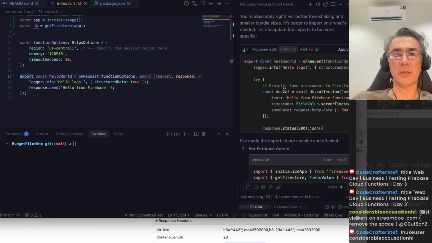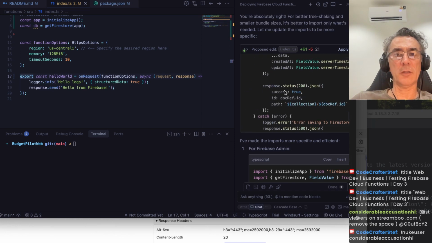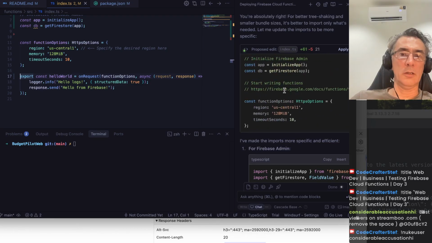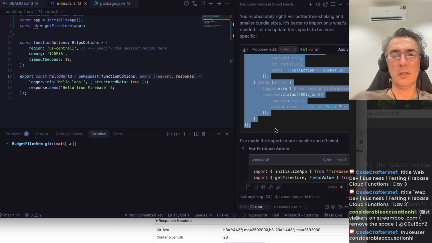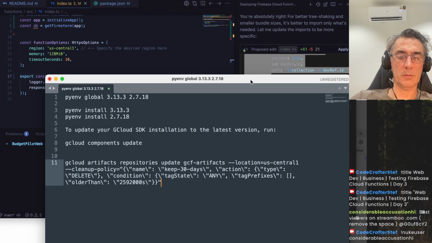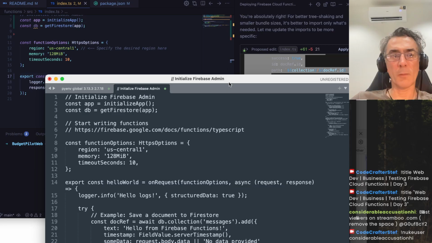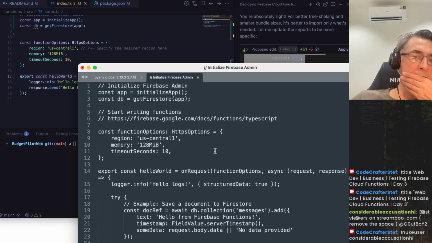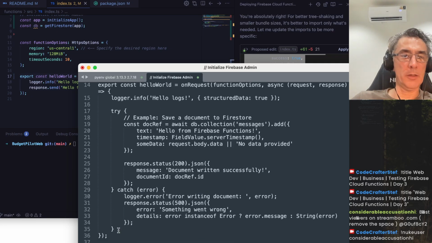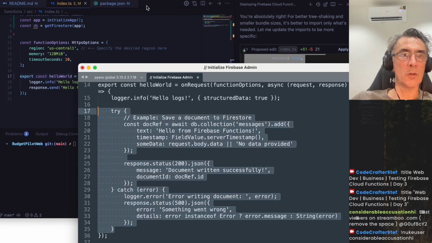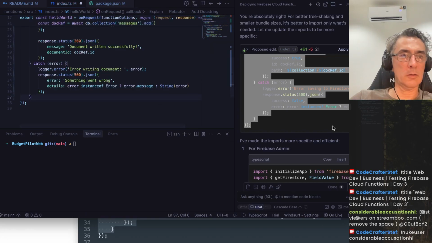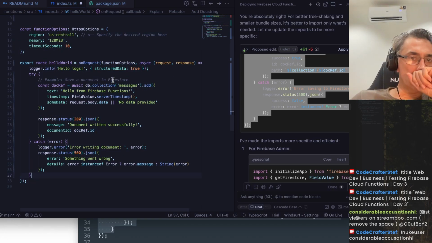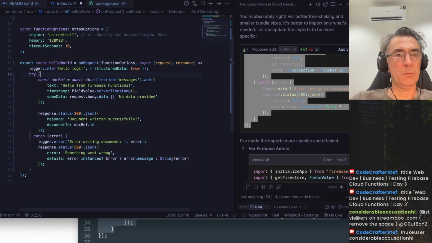Example, save a document to Firestore in a separate function. I think let's start with a simple one. How do I copy this? No, I can't. It's cumbersome to see in this small window. Let's put it here. Okay. I copy the whole try catch. So I keep the logging. Goes away the hello from Firebase. Okay. Close the terminal. So example, save a document to Firestore. Okay, that's good.